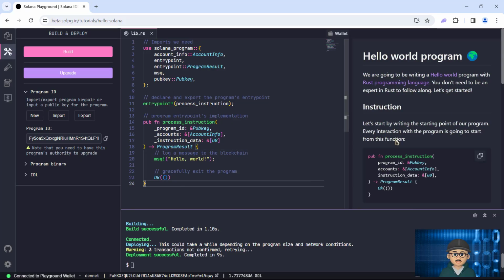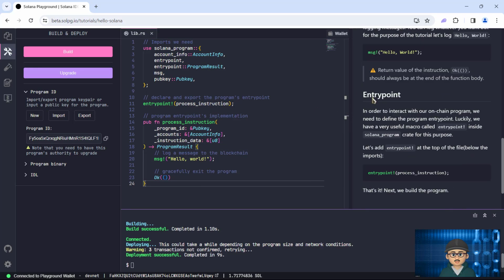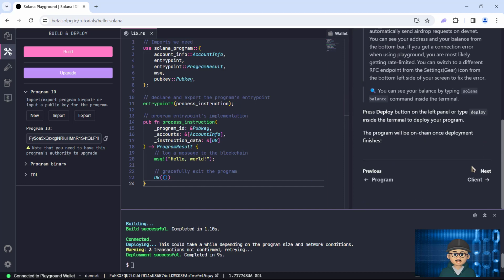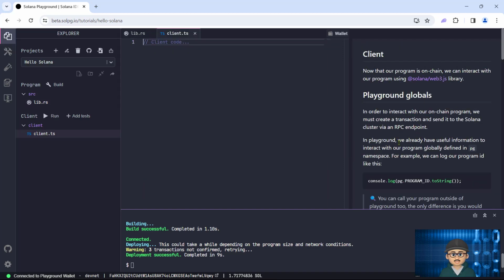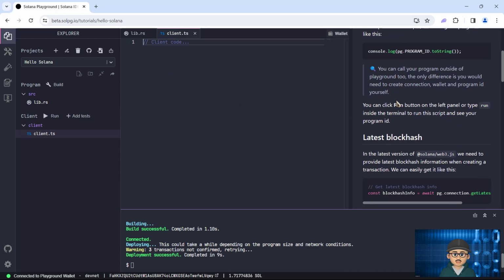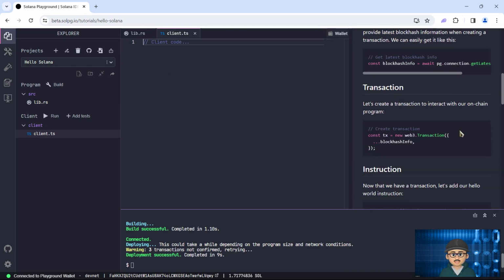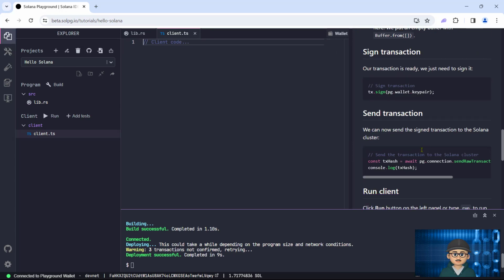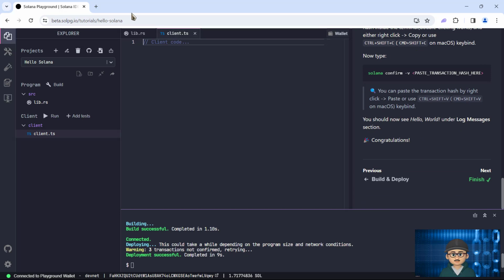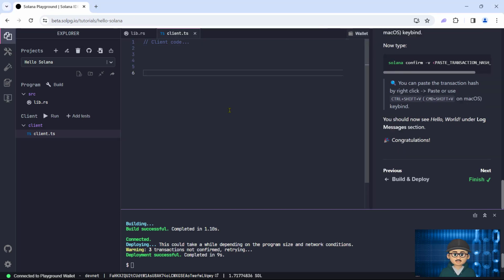Now, we need to create a client file to interact with the deployed contract. To do that, just go to the client section in the tutorial, which will in turn generate the file for us. We can also manually create it, but I like the lazy way. So this is the TypeScript. We can start by logging out the program ID, aka the contract address.